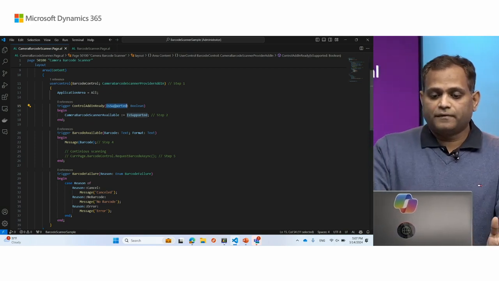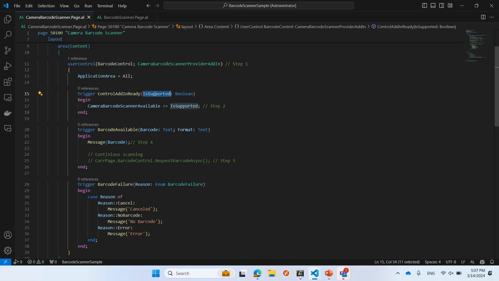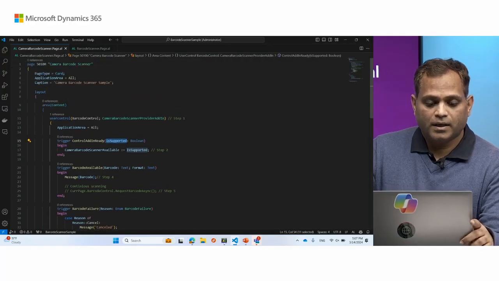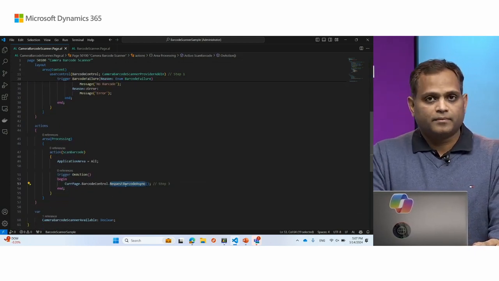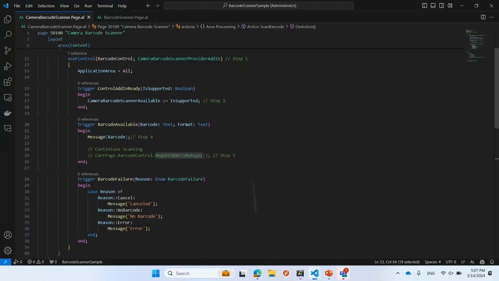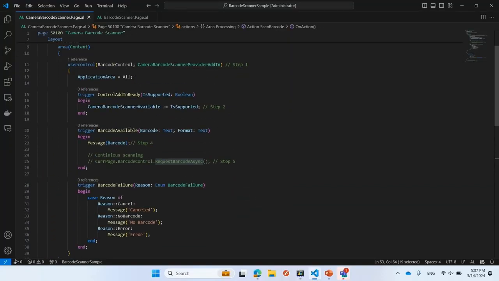If it's available, the next thing is to actually activate the camera to start scanning, which, like in the previous case, we do in the action by calling request barcode async on the control add-in, which will be your step 3. Once you do this, as with the .NET variable, the camera starts scanning for any barcodes. Once it gets a hit, it calls the barcode available trigger, the barcode comes in, and this is where you handle or process the barcode.